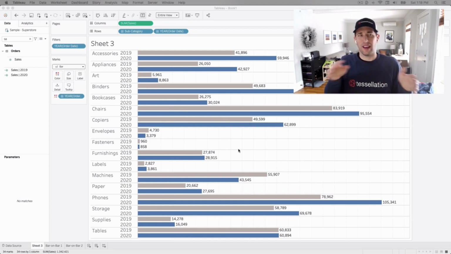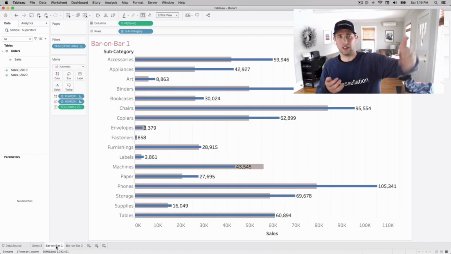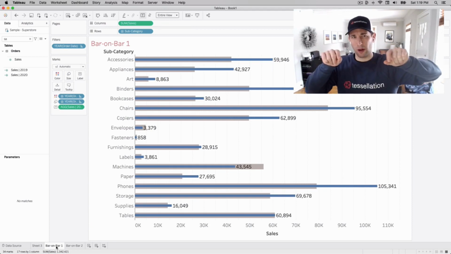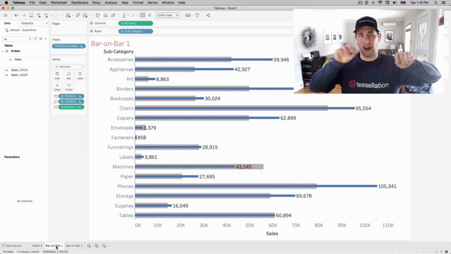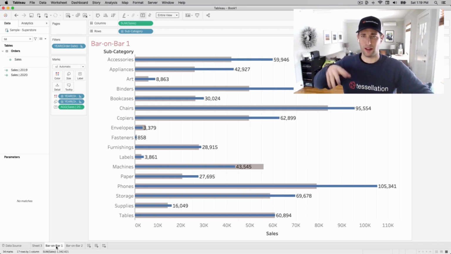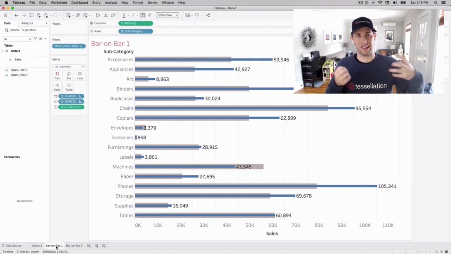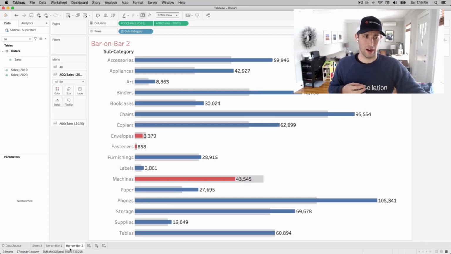Now, instead of doing a side-by-side bar chart, the more preferred option might be a bar on bar chart. And that looks just like this, right? We just take 2019, put it behind 2020, maybe make the 2020 bar a little bit smaller, and add a label for the 2020 values. Now, to me, this seems like the easier way to show it. There's less ink to white space ratio, nice and even.